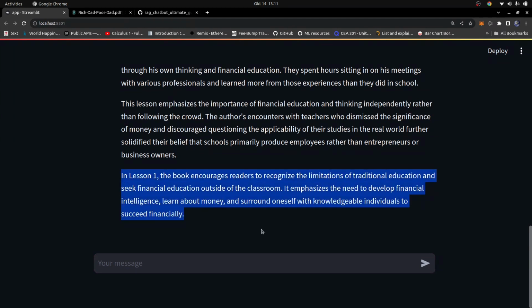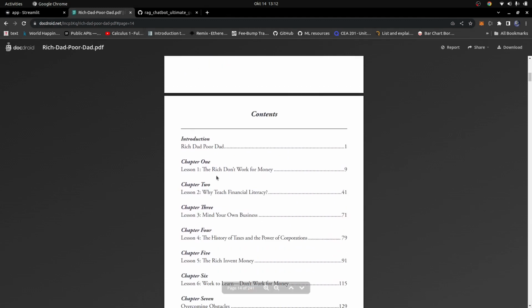So yeah, that's basically it. And to be more precise, lesson one basically gives lessons about not working for money. Don't work for money, right? That's the first lesson in the book Rich Dad Poor Dad. I think that's the first lesson, if I remember clearly. Do not work for money. Let money work for you. I can even confirm from there if this website just loads. Okay, so the first lesson, chapter one, says the rich don't work for money. That's the first lesson. Okay, so that's basically precise.